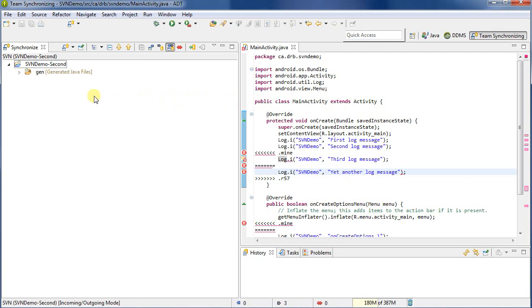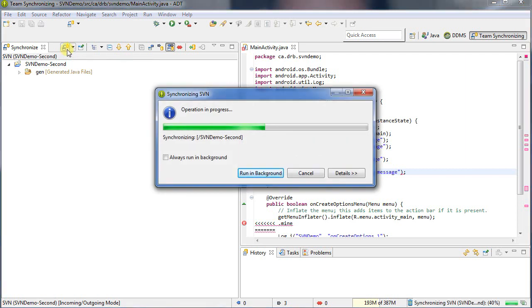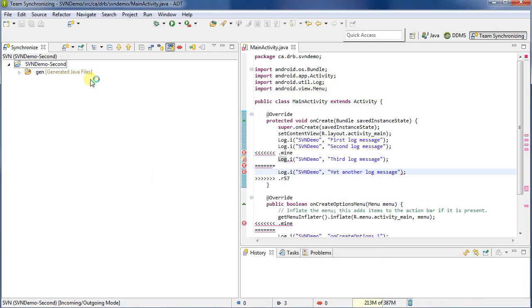Now what I can do is, it's got the one file here from before. I can click here. I want to synchronize with my system. This is important to do so that on the left it shows me all files that have problems. It's quite possible you might have multiple files that have different conflicts.